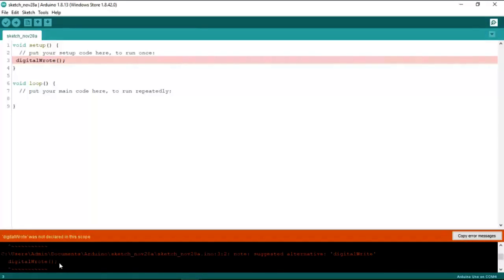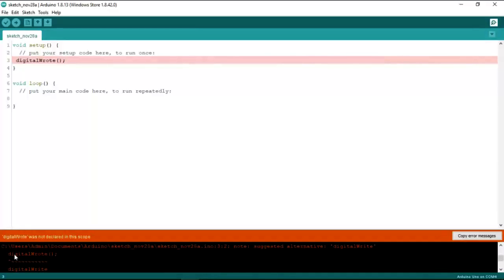It also shows you where the error is, other than this red line. Sometimes the red line shows the wrong place, so you can refer to the error here. You can see this arrow showing where your error is. Your error starts from digitalWrite, the thing that you wrote here. So it shows the error is there, and you know where to find it.